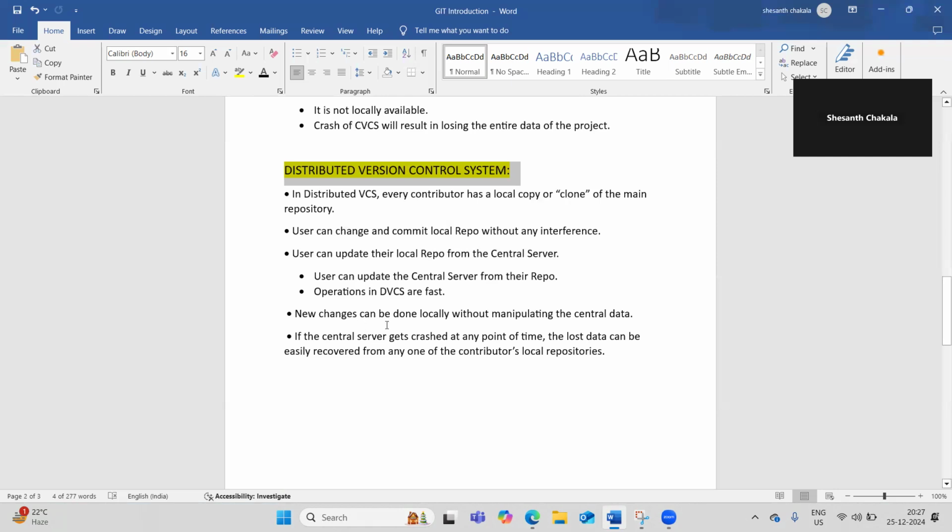New changes can be done locally without manipulating the central data. So what does that mean? If there is code in GitHub, I will pull that code into my working area and make the changes. When I make the changes, the previous code will remain available as it is. It is not going to change.